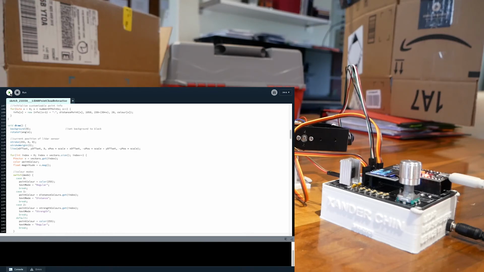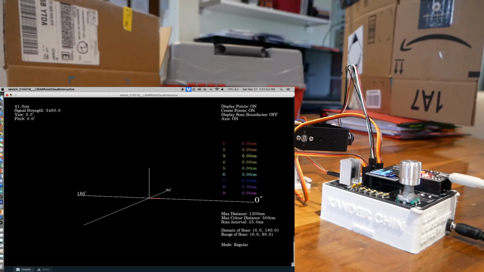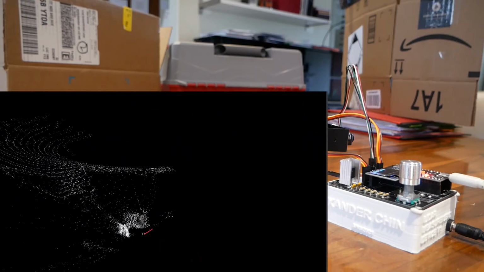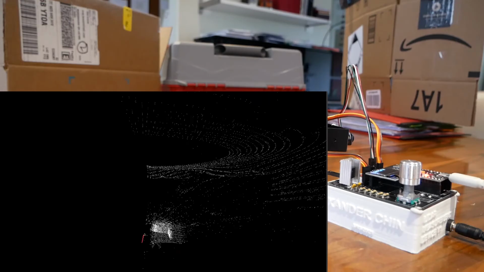Instead of the same Processing sketch shown before, I will open up a second one. This second Processing sketch controls the servos to scan the room and plots out the objects it scans into 3D space, creating a 3D projection of the room called a point cloud.